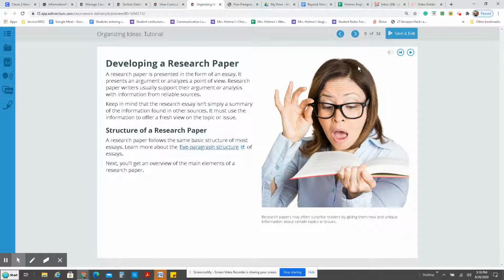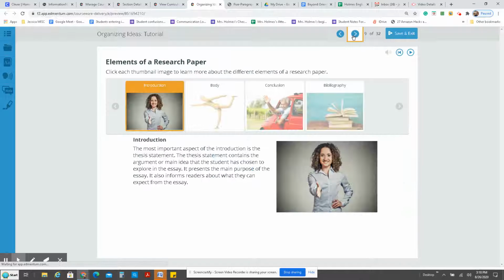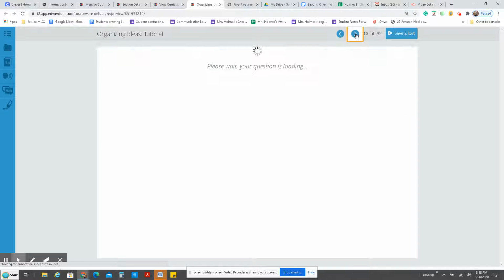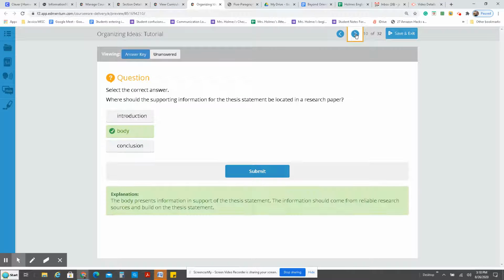Next, you'll get an overview of the main elements of the research paper. So again, it's going to break these down. I want you to take the time to go through those.